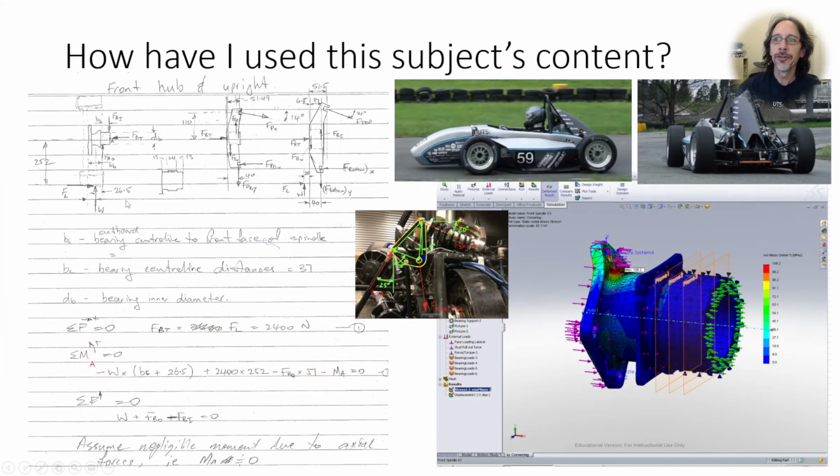So firstly, just to give you some background on me and how I've used this subject's content in the past. One of the ways that I've used it is with the Formula SAE UTS Motorsports team in designing the vehicle components. In this particular example, we're looking at the wheel, upright, spindle, and other suspension components here. You can see here I've done some free body diagrams.